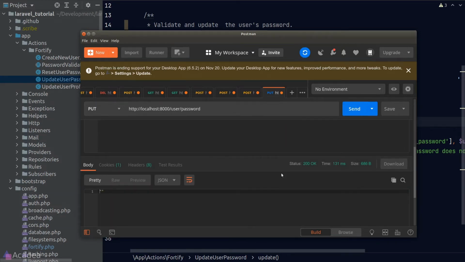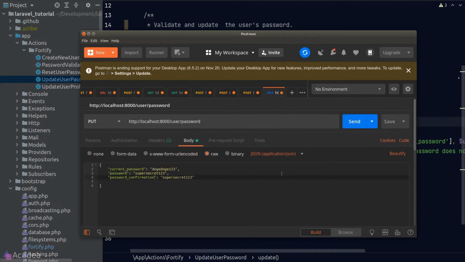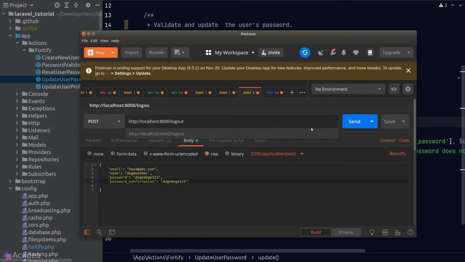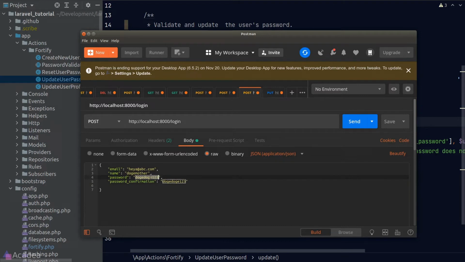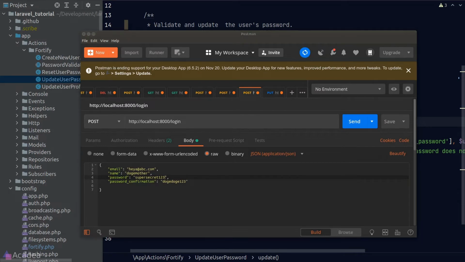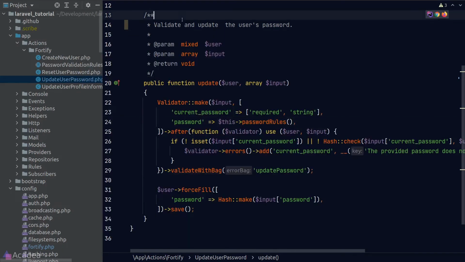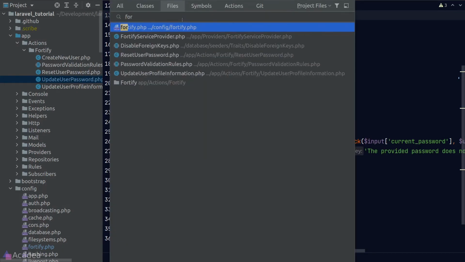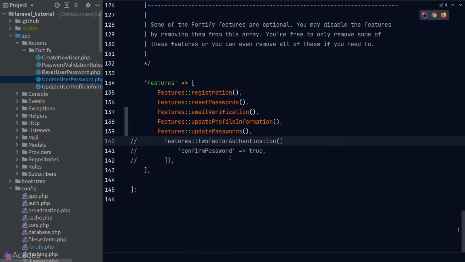We get a 200 response code. And just to make sure that our current user's password is updated correctly, I'll log out and log in again with the new password. And it works. The last feature that we will go through is the two-factor authentication. This is a bit more complicated than the rest, and we'll continue to talk more about it in the next video.